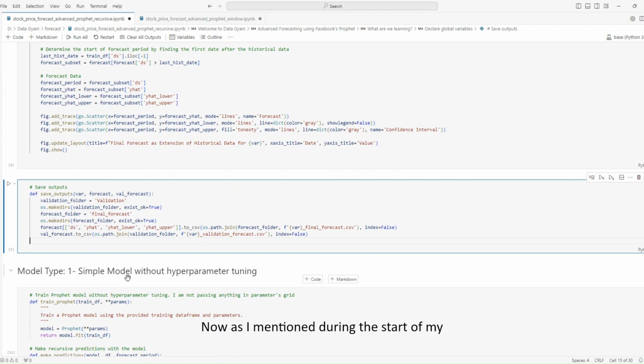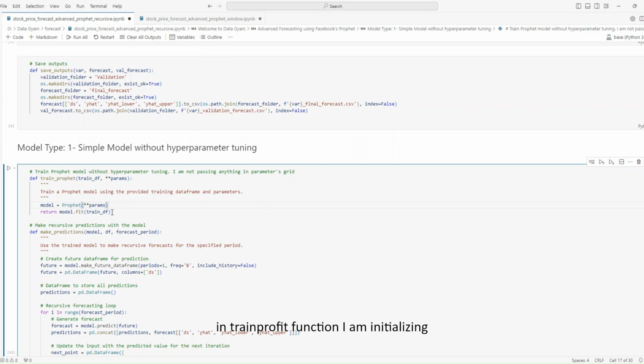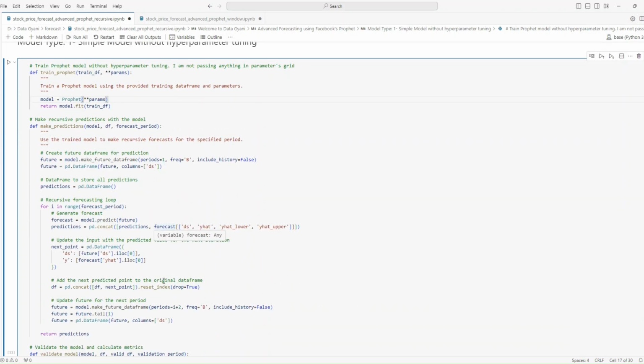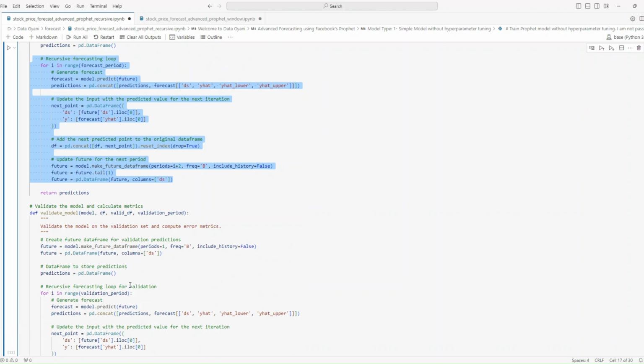Now, as I mentioned at the start of my video, I want to showcase how hyperparameters help in improving forecast. So the model that I'm creating here will be without any hyperparameter or regressor. In the train Prophet function, I am initializing the model and generating predictions in a recursive manner. Here you need to understand that I'm training the model once, but using the same trained model to generate a one-step forecast, then feeding it back into the model here and generating forecast again. I'm following the same thing in the validation as well.